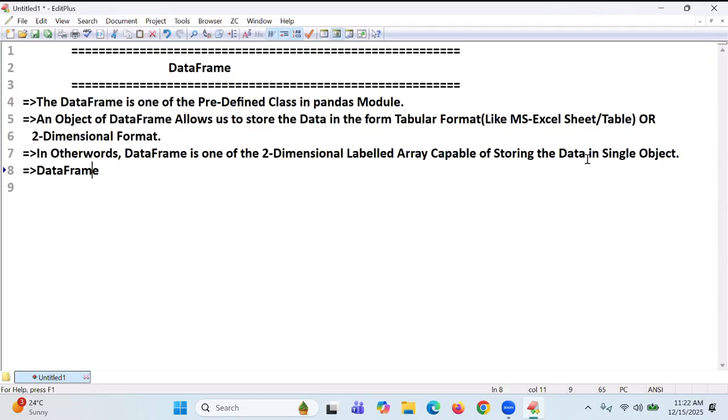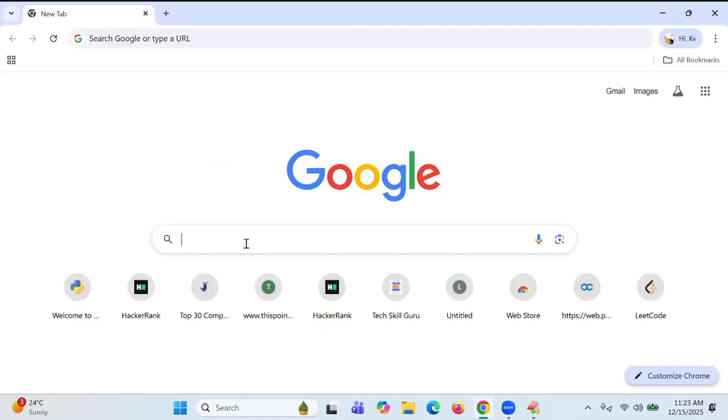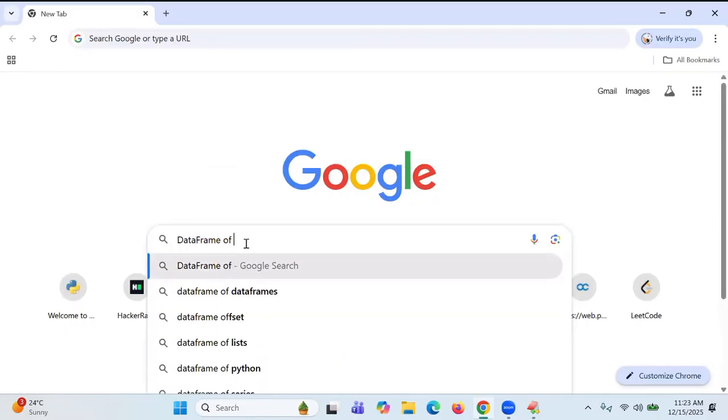In brief, programmatically, how can you define a data frame? Programmatically, data frame is equal to data set. I will write it: indices plus what? Columns, columns plus what? Data set. Did you remember that? Data set.